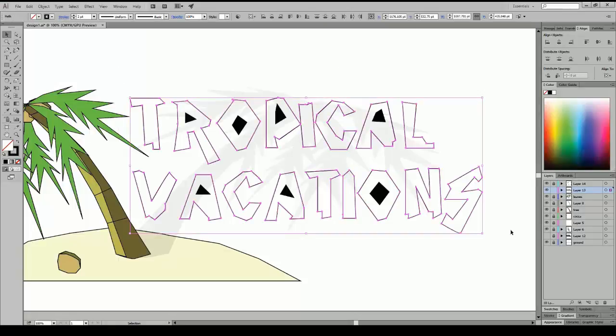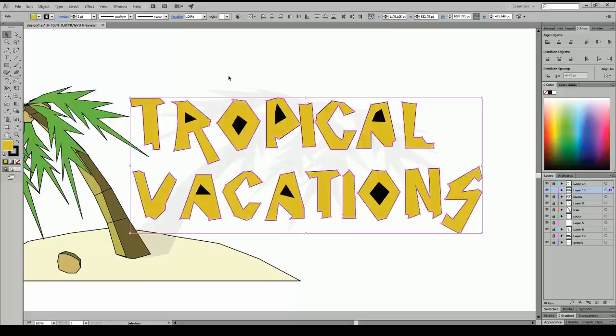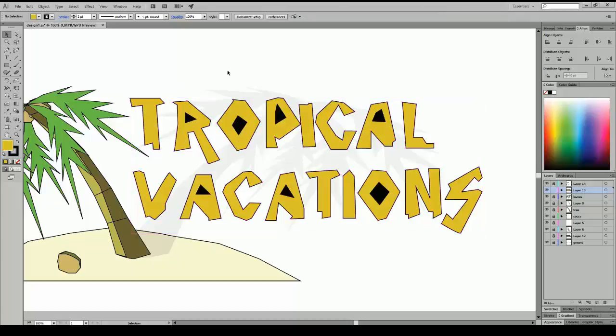If I select all that like so, I can now adjust its fill. I was saying yellow, sort of like yellowish brown. Might have to play around with this. That's almost perfect. That's going to pop for us. And we'll see where we can take that.